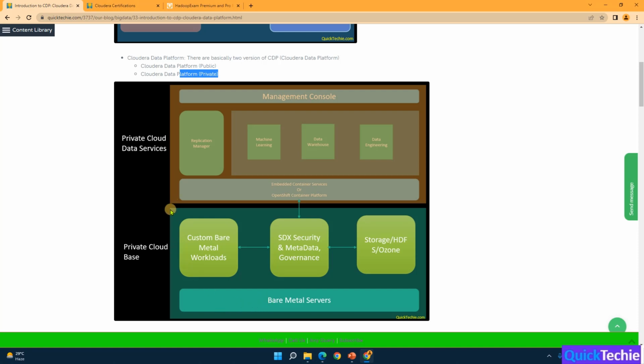So you set up your in-house, first is the private cluster, these are bare metal servers as we discussed, and on this you would have various workloads you can run, correct, which we discussed, and it even has storage and HDFS. And security management is using shared data security and metadata and governance. We'll discuss more. So this part is your private cloud base, and on that, using either the embedded container service or the OpenShift container service, either of these two are supported right now.